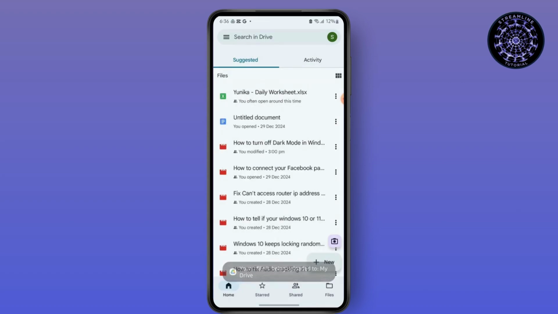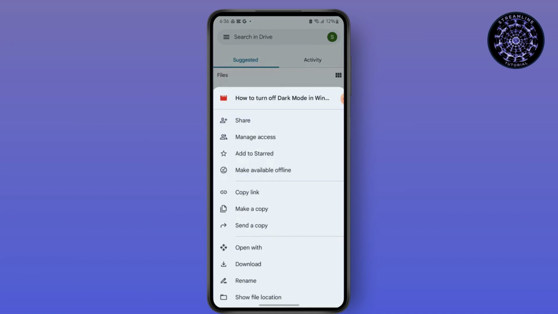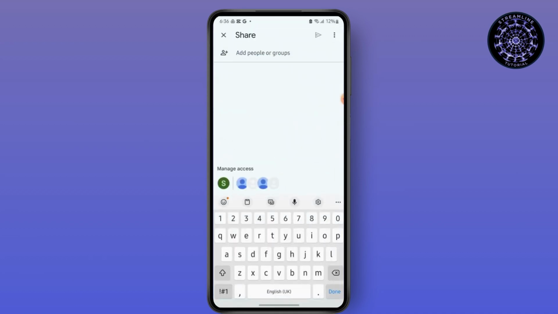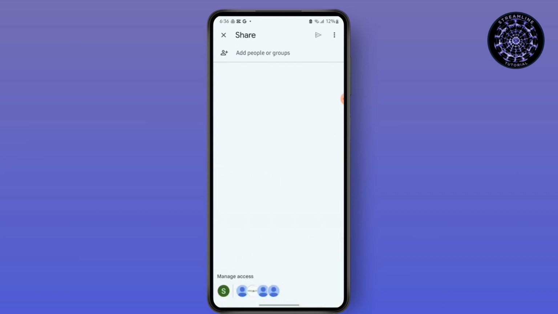After it is uploaded, what you can do is tap on this three dot and then go to share. Simply add people or groups from here and send the request. So that's how you do it.